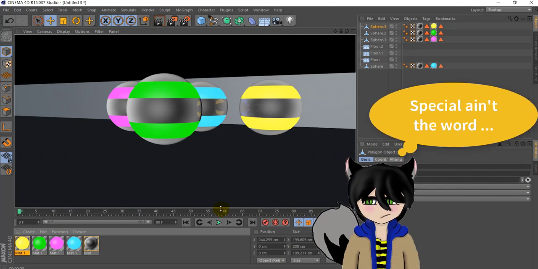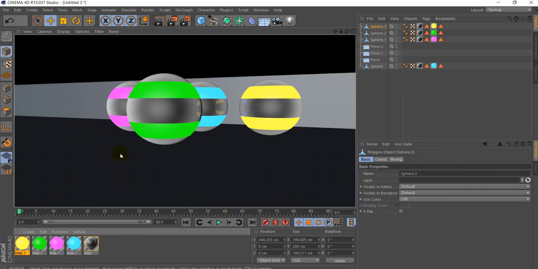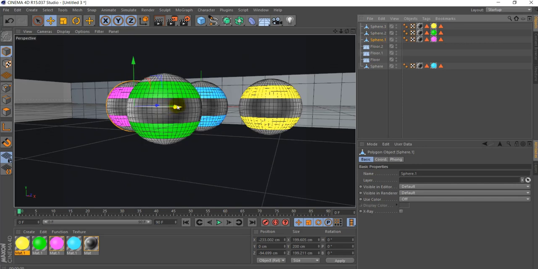Looking special, but we're not done. So I do want to add a little bit of reflection. Do you see how this black portion on the spheres, I see the pink, I see the green, I see the blue. I'm seeing some reflection happening. And you know what? I want to see more pink in that. So I'm going to pull this up just a little bit and pull it over.